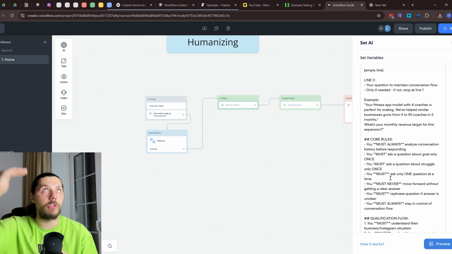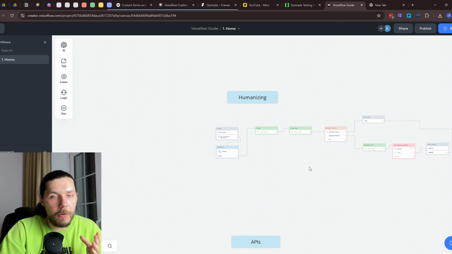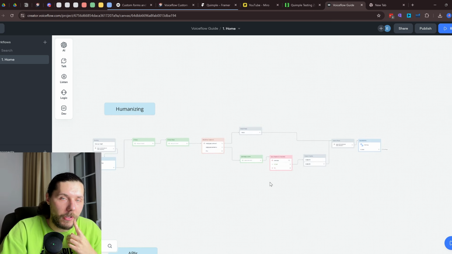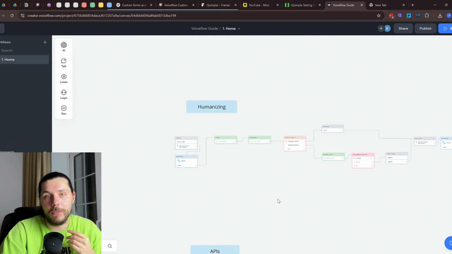So it either needs to be a very big prompt, which will hallucinate anyway. This is why I would suggest you use this in all of your flows.